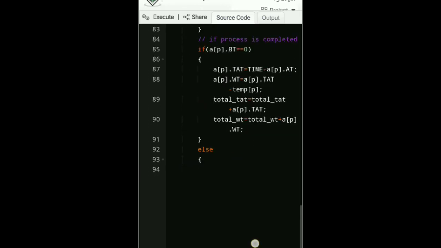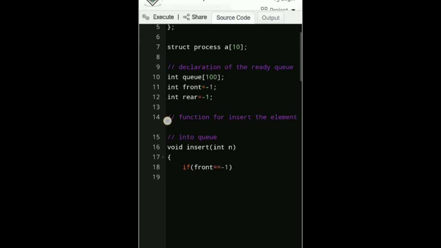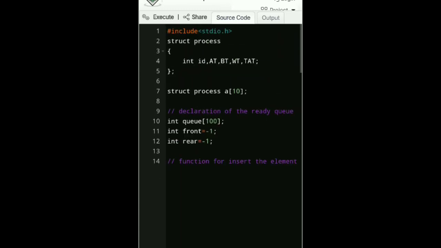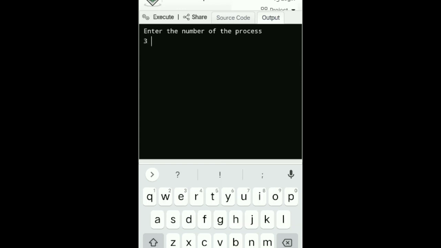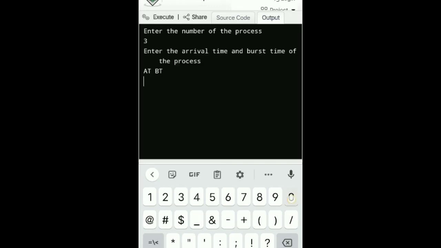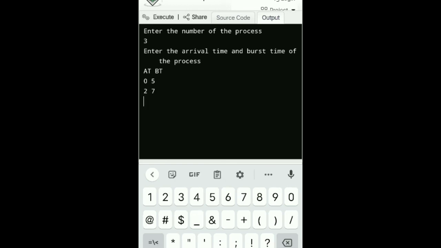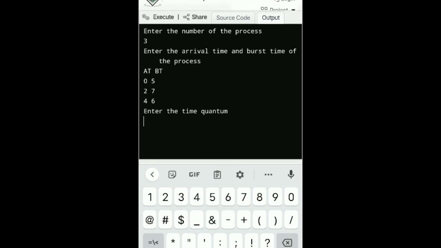So I also copy-pasted this one because it is long too. So enter the number of processes, 3, then enter the arrival time and the burst time of each process. So 0 5 to 7, 4 6, so enter the time quantum.